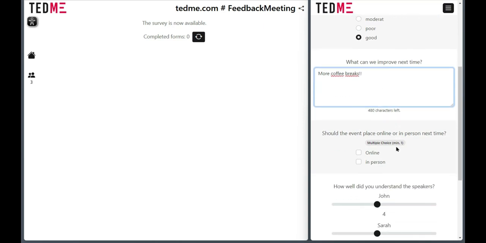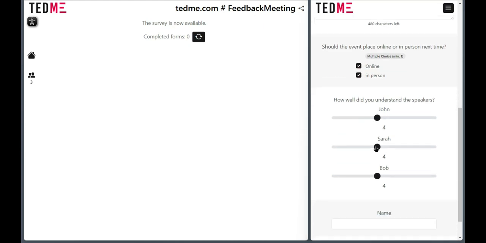Should the event take place online or in person next time? For this multiple choice question, I choose both options as I'm okay with both. On a scale of 1 to 8, were the speakers easy to understand? I select a value on the slider for each speaker.